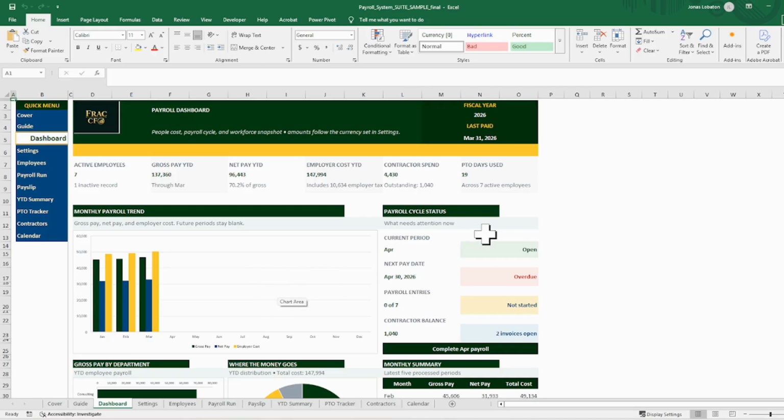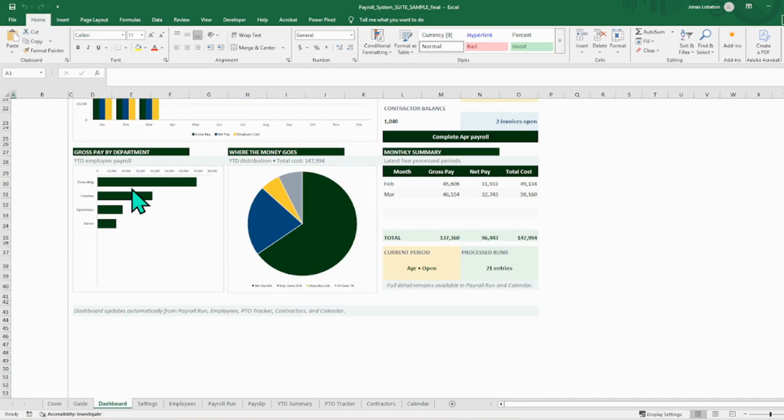The payroll cycle status section tells you what period is open, the next pay date, how many payroll entries have been completed, and whether any contractor payments remain outstanding. The lower section shows payroll by department, the distribution of payroll costs, and a monthly summary. You do not manually type information into this dashboard, it updates from the other tabs.